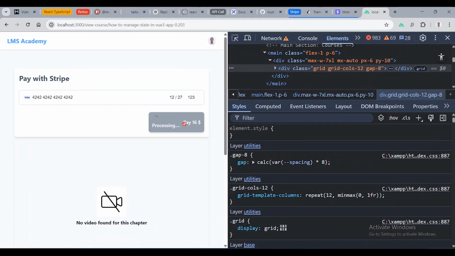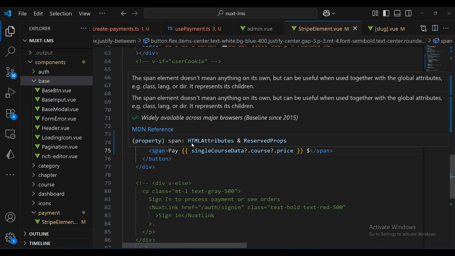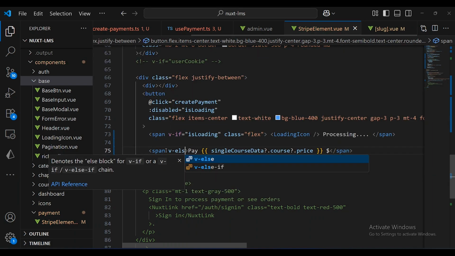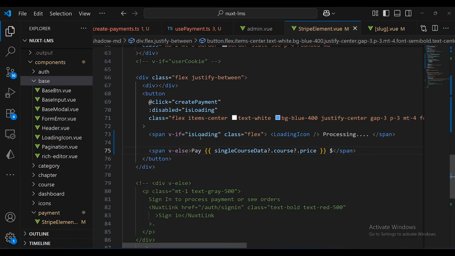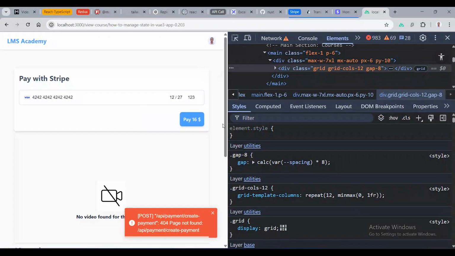You can see, we should pass here v-else. In case the isLoading property is equal to true, we are going to hide this. If the value is equal to true, we are going to show this. Else, we are going to show this. Now let's try it again.